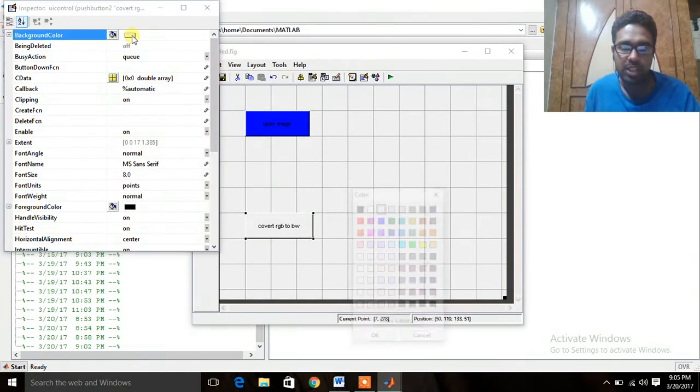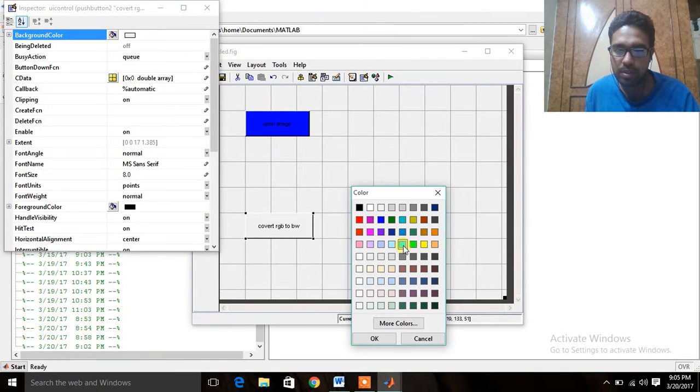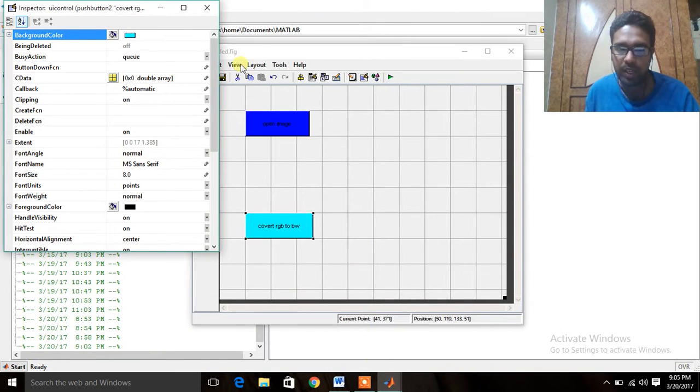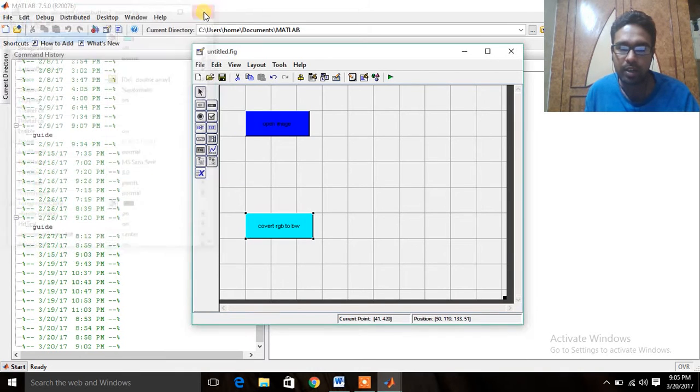I'll be changing the color of this. I'll take a sky blue. After that, close it. Now I have two buttons. One is for opening an image, and one more is for converting RGB to black and white.